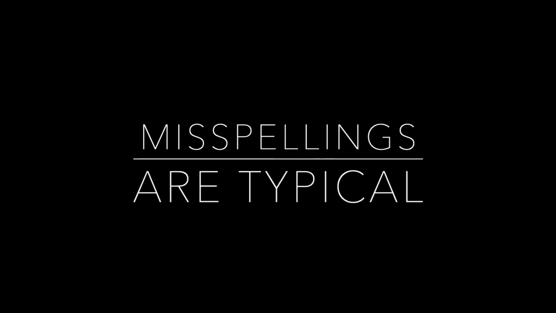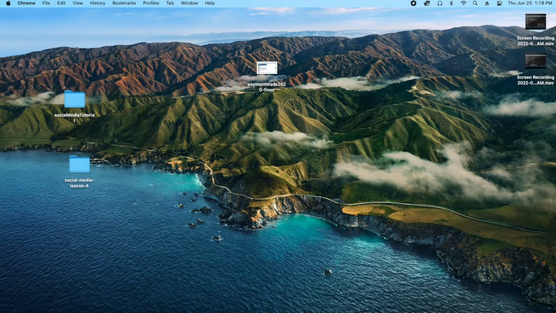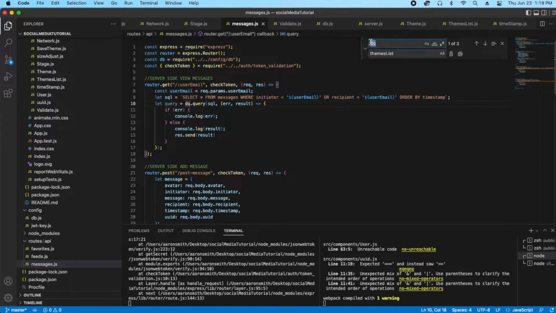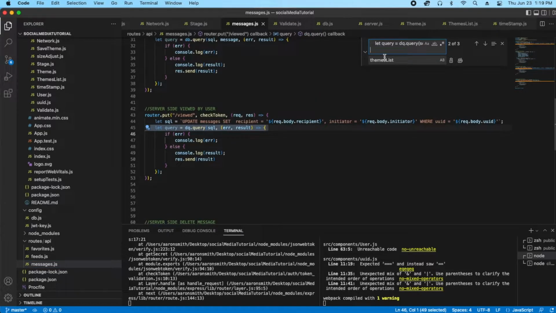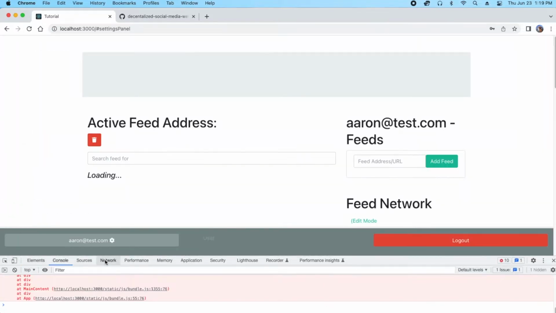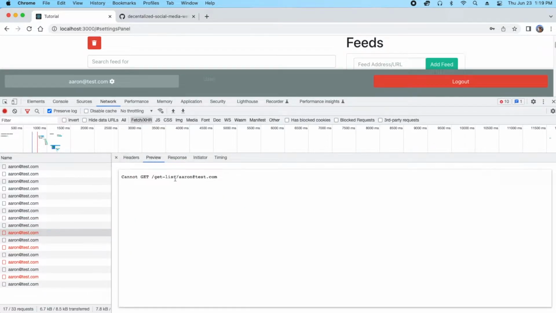Like I said, misspellings are typical, especially if you copy and paste from one thing to the next and you have a misspelling in it. So I'm just going to change them all right here. There we go. We'll find more on other pages. That's a lot of the problems. There we go. Okay, so my icons and my messages are working now.